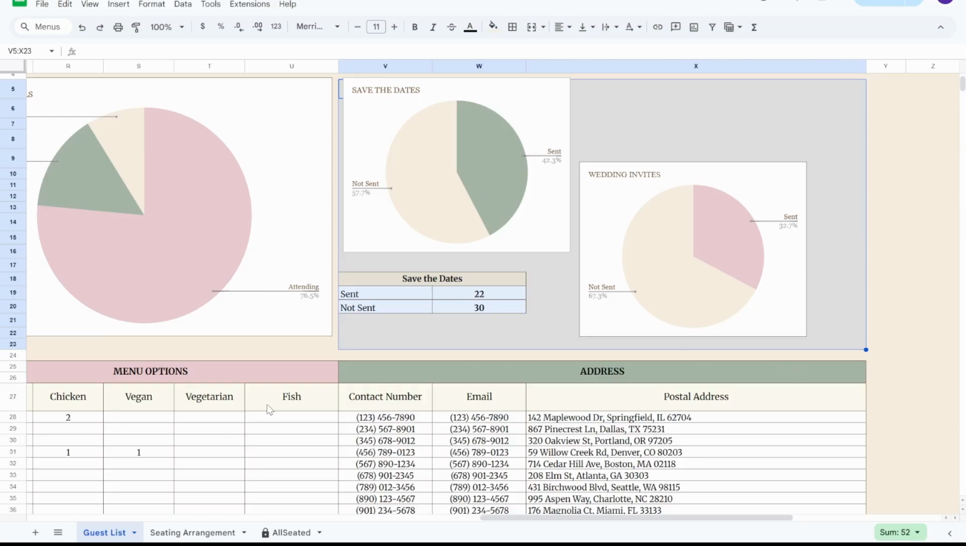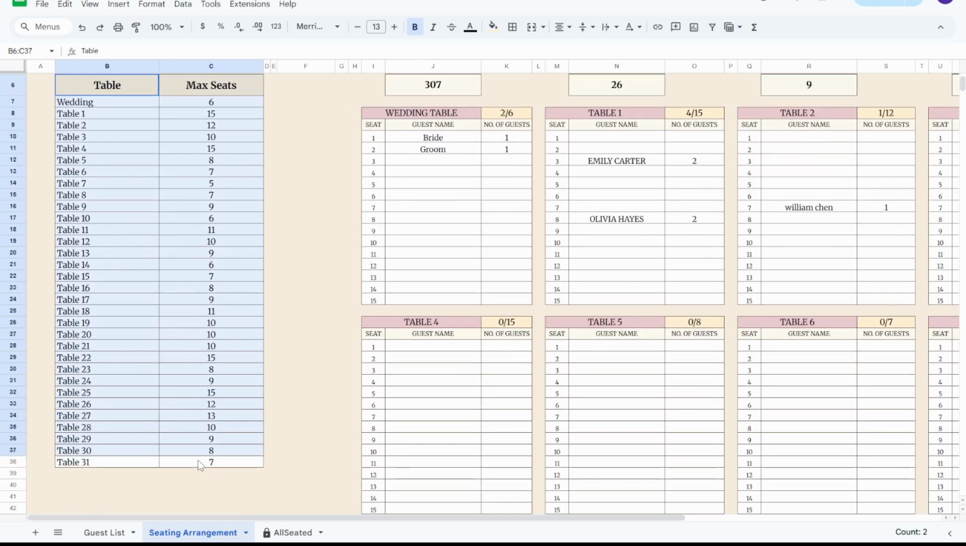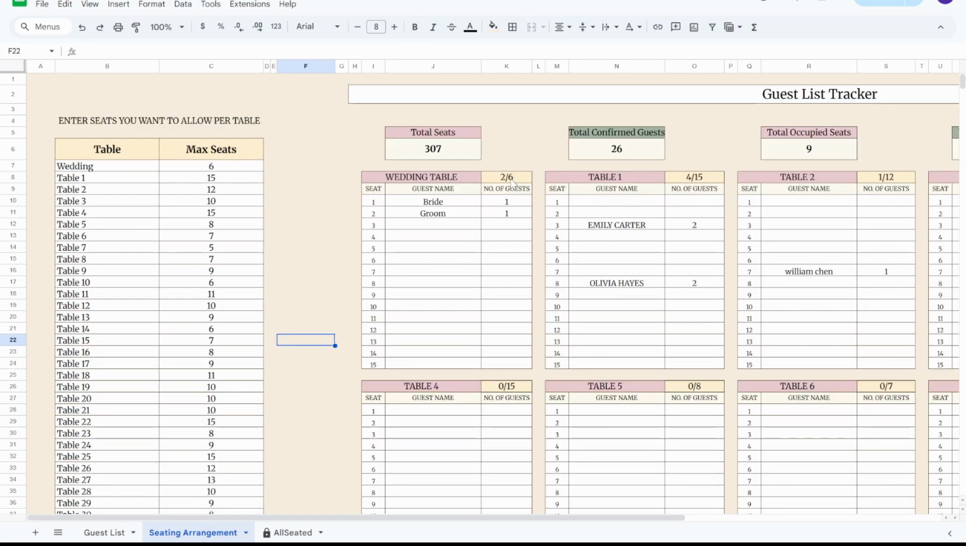Next is your seating arrangement sheet. We have included 32 tables, but you can also set as many seats per table as you like. The bride and groom are already entered at the wedding table.